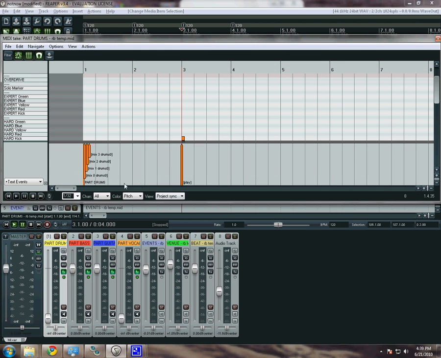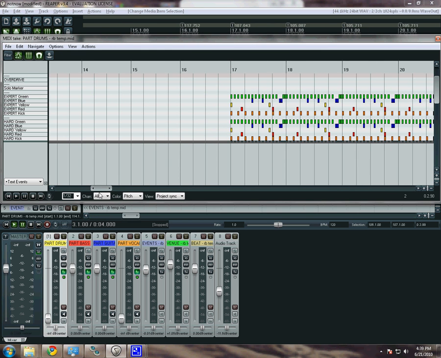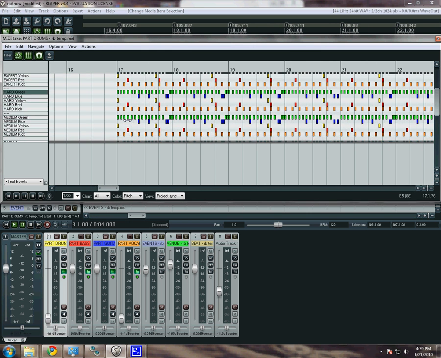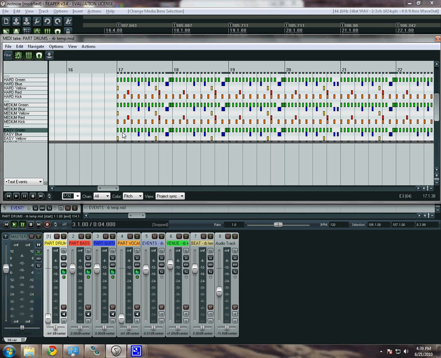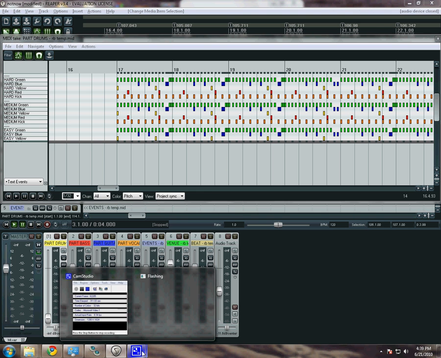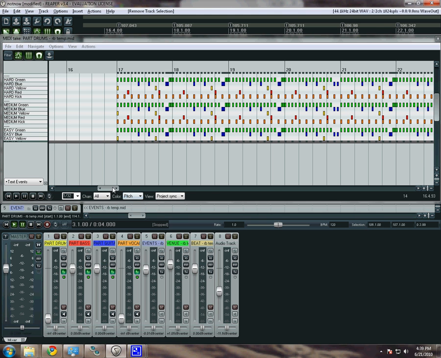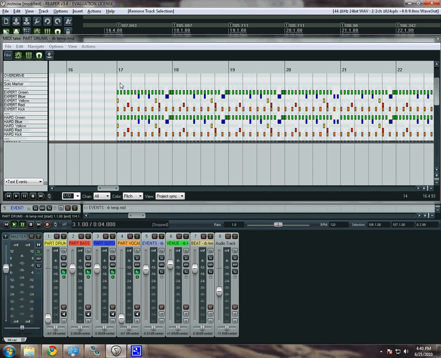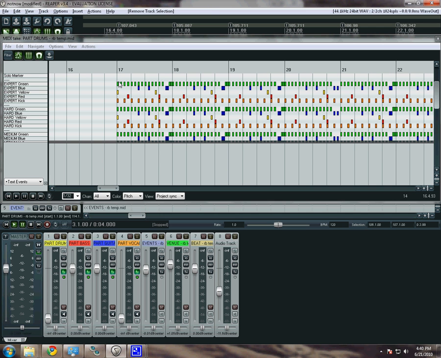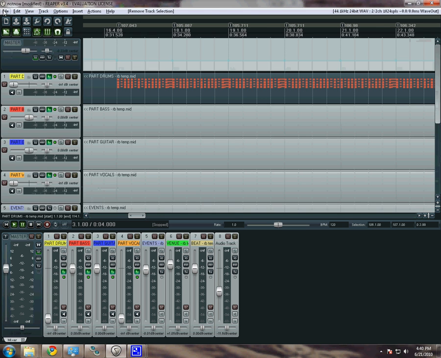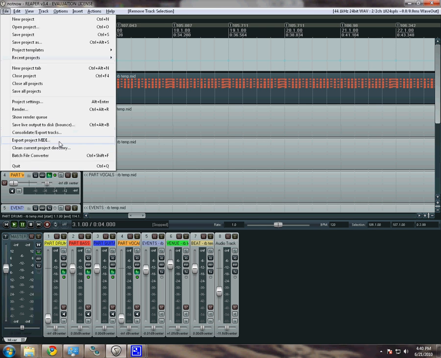And lastly, on part drums, what you're going to need to do is copy the expert track and put it on hard, medium, and easy. The new update to Magma made it so that you have to do this or else it won't even export the file. So you're going to basically just select it all, copy, drag the one there down, and then paste it, and you should be able to get the idea.